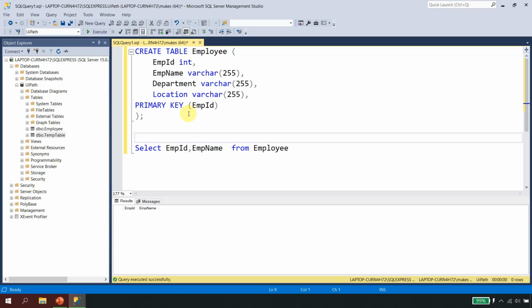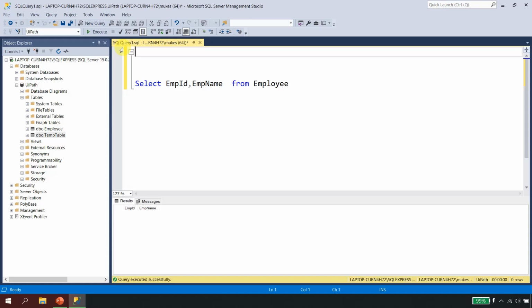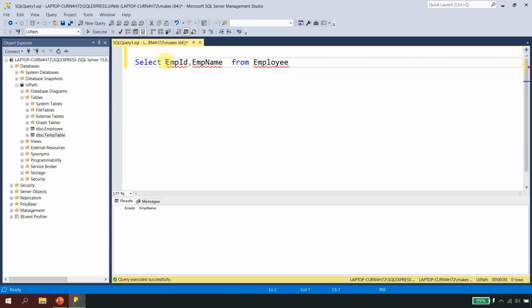I am back in my SQL Server Management Studio. I'll just remove this create table command from here. And if I simply go here, I write select star.